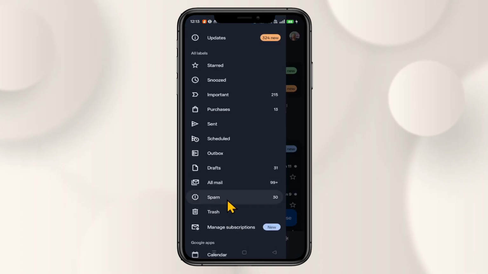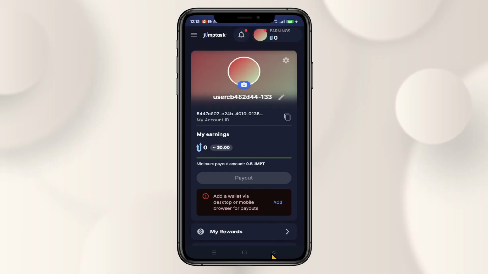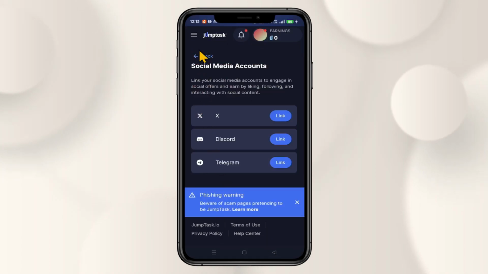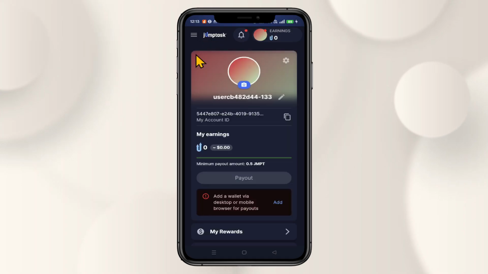Now, once you are signed up, make sure to check your email and also check the spam folder to see if you have to click on any activation link. Do not click on any other link which has not been sent to you by the JumpTask team. And now your sign up has successfully been completed.